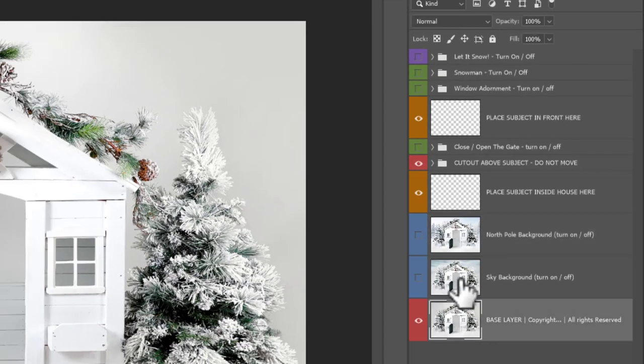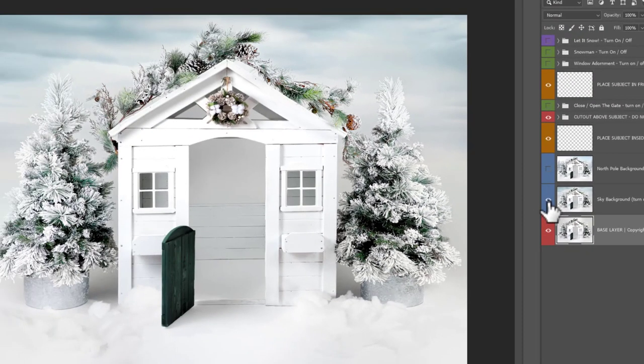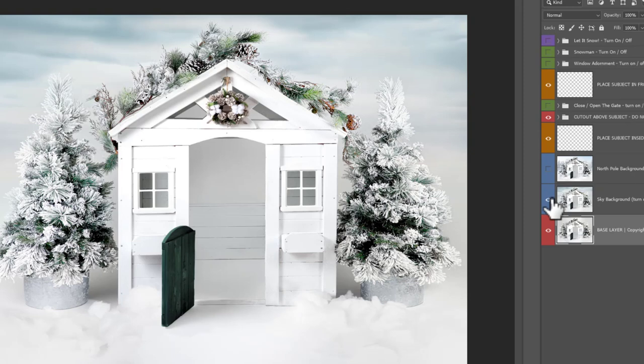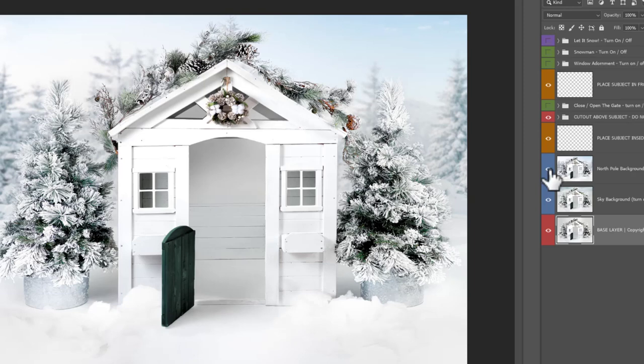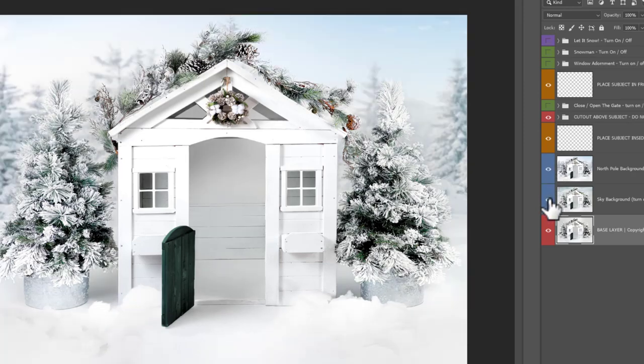Here you have your base layer. Above this you have the sky background. To turn this on, you need to click in this little box here until an eye appears. So click that on and you will notice you get the sky background option. Above this, my favourite, I think it will be yours too, is the North Pole background. There we go, you can turn that on to see. So you can decide which background you want by simply turning them on or off here. And because this is layered, even when you've added your subjects in, you can still go back and play with these and turn them on or off. I'll show you those live examples in the tutorial videos coming up next.